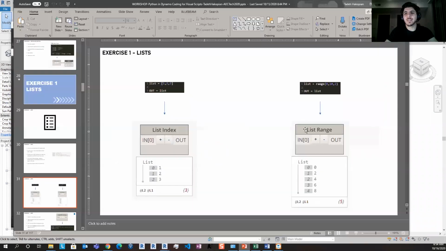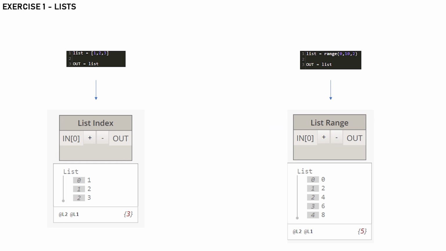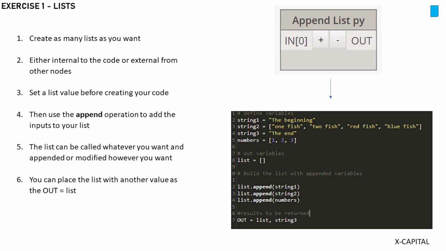And you can even do the arange, which is a step version. Let's say start from 0, go to 10 in 2-step increments. So it's very flexible. It's all built into Python. Again, we're not using anything native Dynamo.